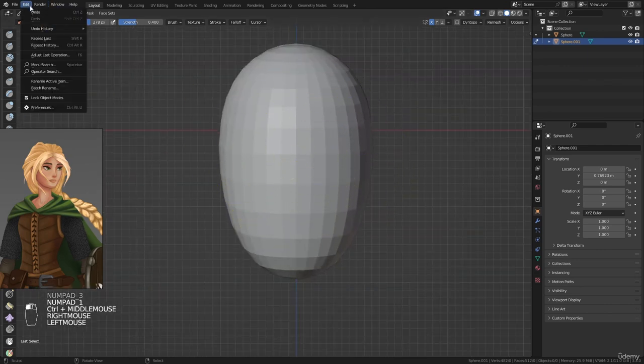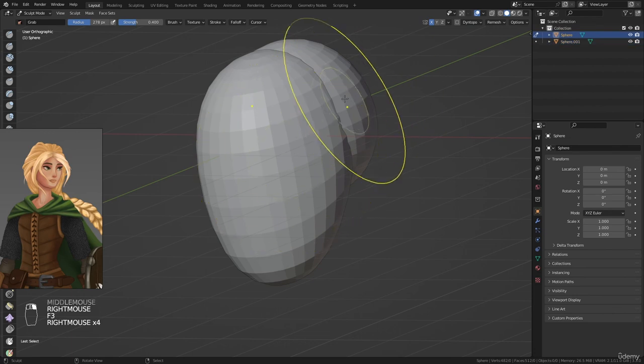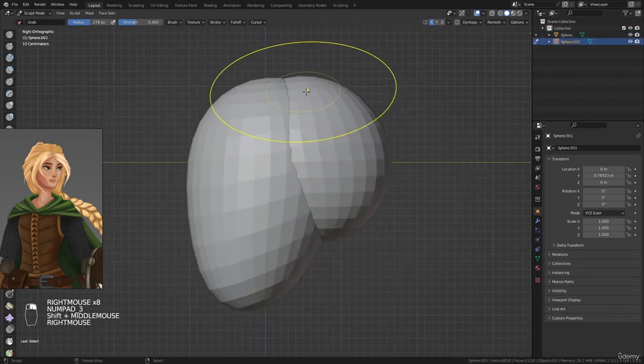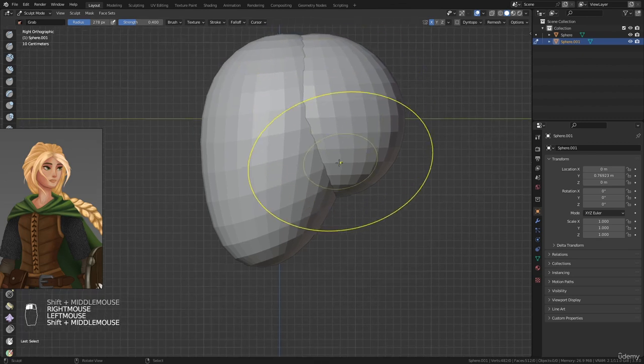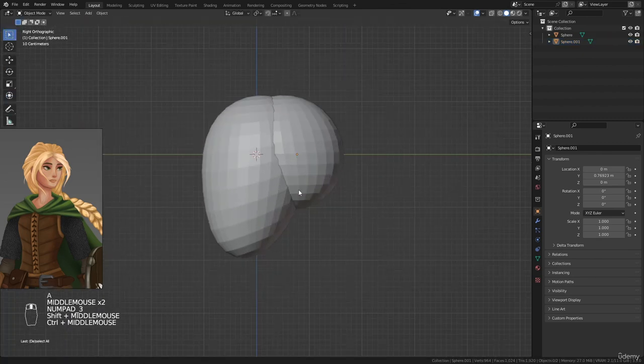Okay, there's another thing I'd like to modify. The lock object mode option. When I disable it, you can see here how I'm changing between objects without exiting sculpt mode. Okay, that's it. Let's leave it like this.